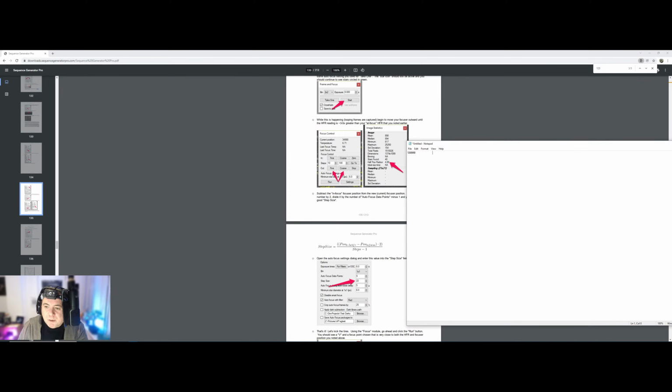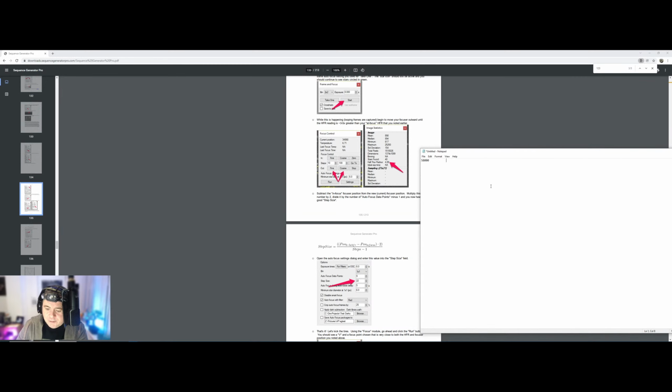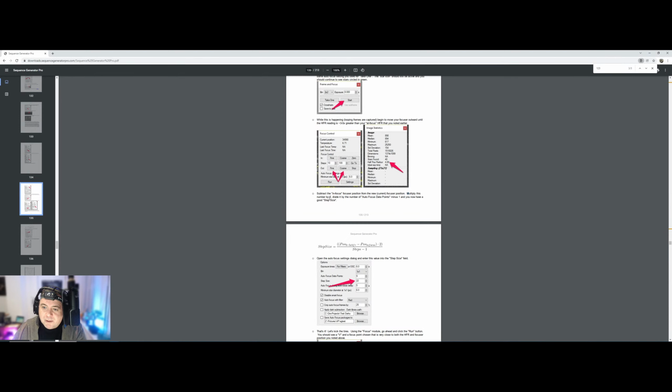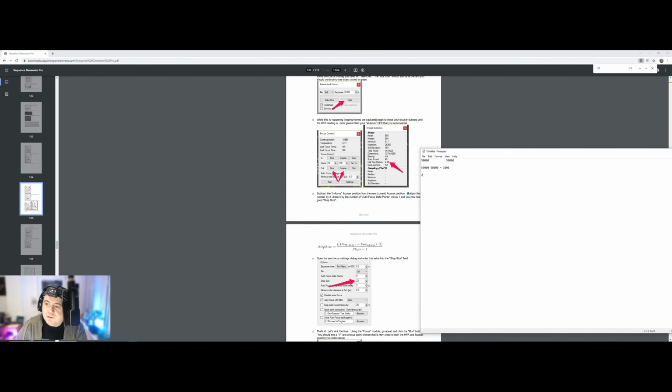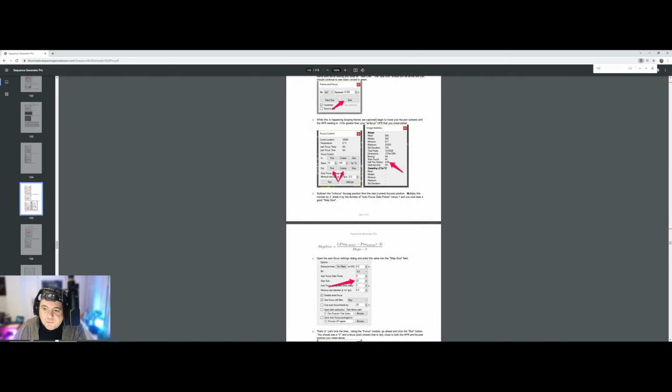And when we've gone out by 4 and got to the new value, let's say, just for ease of purposes, it's now at this position. So it says subtract the in focus position from the new current focus position. So we've got 5,900 minus 58,000, obviously, equals 1,000. Multiply this by 2, so that'll be 2,000. Then divide it by the number of data points, in this case minus 1.